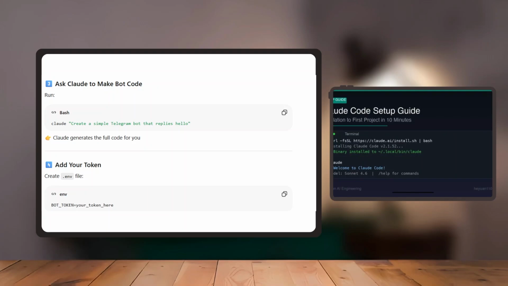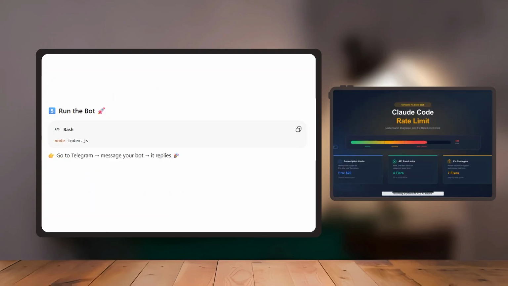Then, add your bot token by creating a .env file and writing BOT_TOKEN equals your token here, so your bot can connect securely without exposing the token in your code.